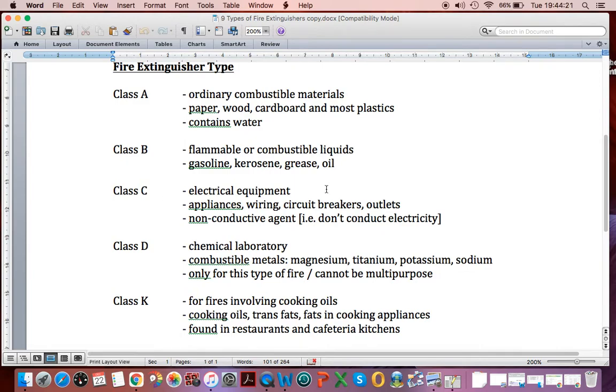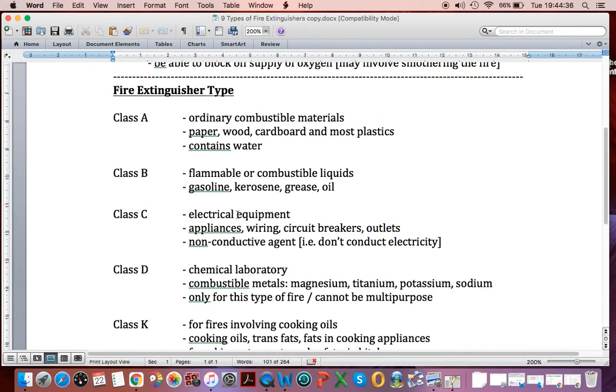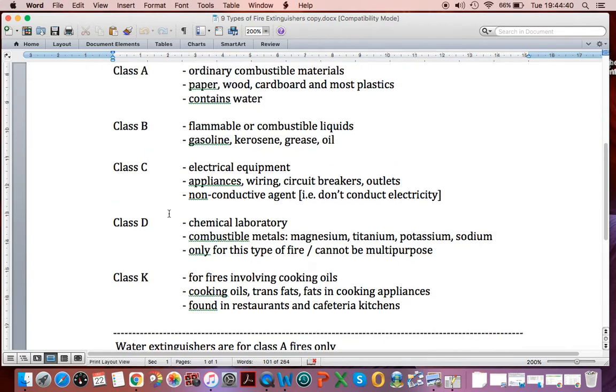Class C is for electrical equipment. Class D says in a chemical laboratory, so it says combustible metals. That means metals that will actually burn, and it is only for that type of fire. Like we have Class A, B, and C fire extinguishers all built into one, but Class D has to be specific.